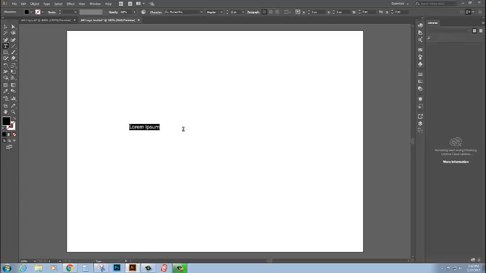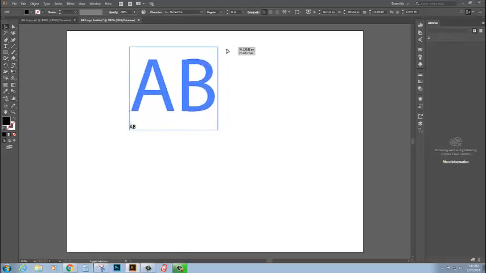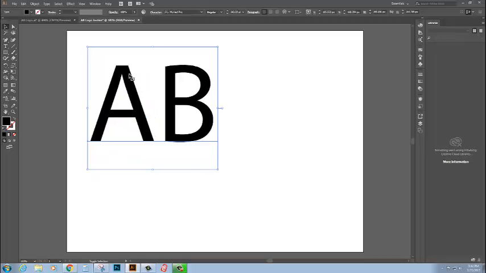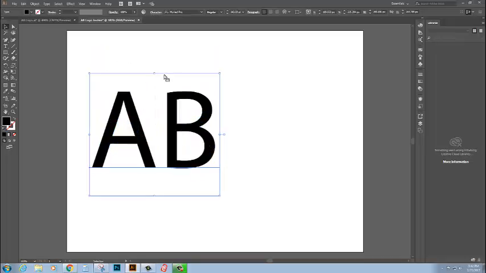So I'm going to go ahead and write capital A, capital B, and I want to make this a lot larger, so I will switch to the selection tool, hold down Shift and use only the corner handles to make this pretty large. I hold down Shift and use the corners so that the letters stay proportionate to each other.